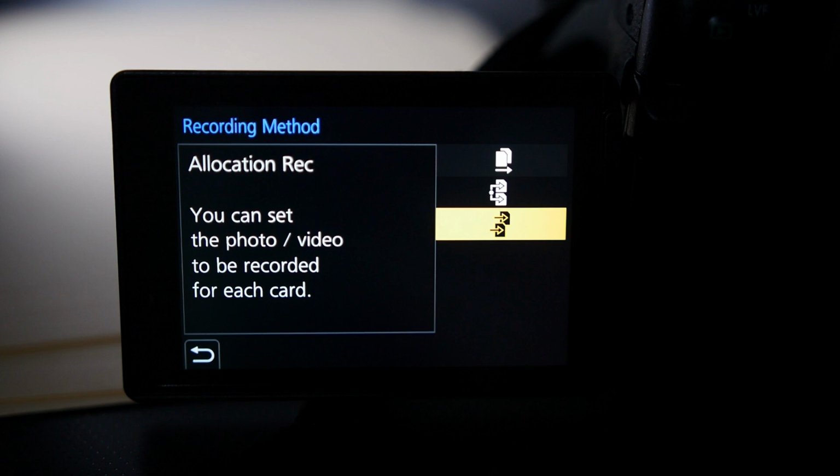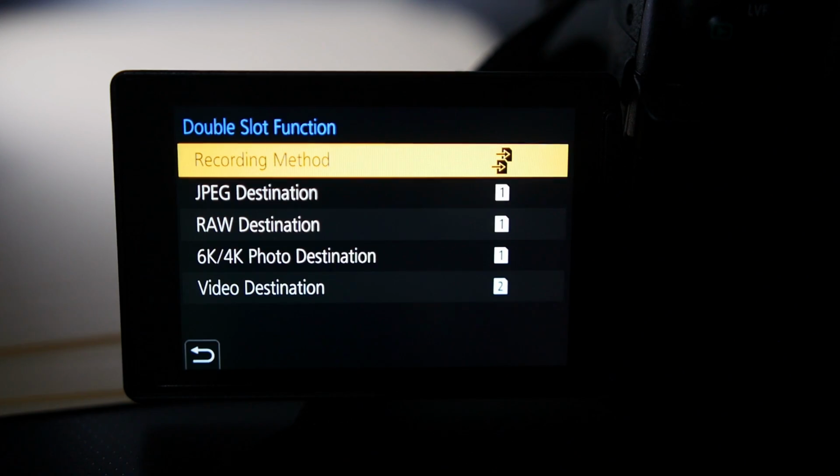But then the third option, we've got an allocation record where you can actually tell it what to record where. One thing that was frustrating on the GH4 is that whether you recorded video or photo, it was all kind of in just one master list, so copying footage over after the fact became kind of a burden. But on the GH5, you could just send your photos to one card and your videos to the other card. And that's really, really helpful just for organizational purposes.